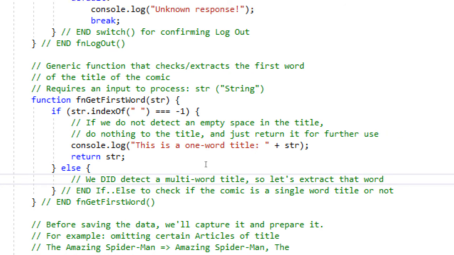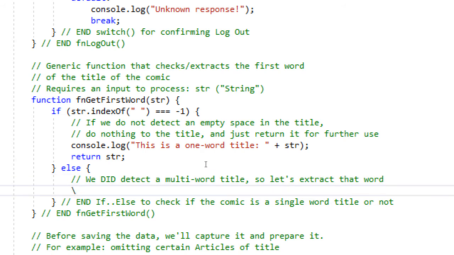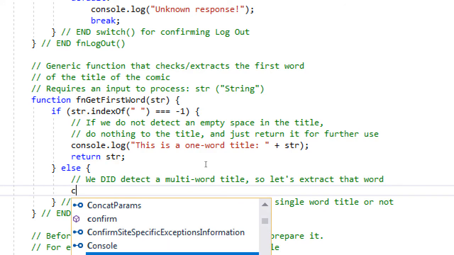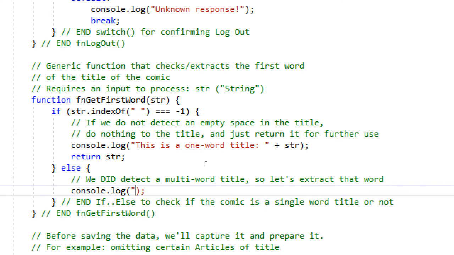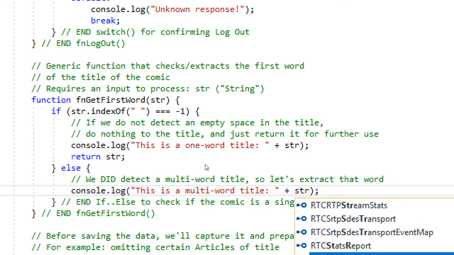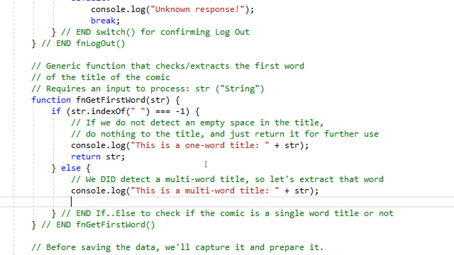Okay, so in the else part, we did detect a multi-word comic, so we will say console log, this is a multi-word title. We will say, well, what's the whole title? Furthermore, here's where we do the extracting.